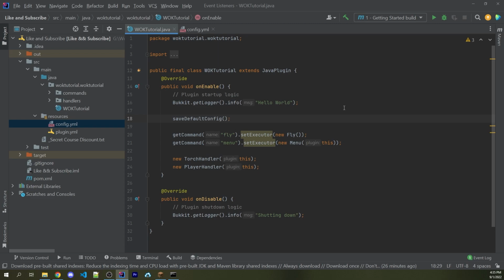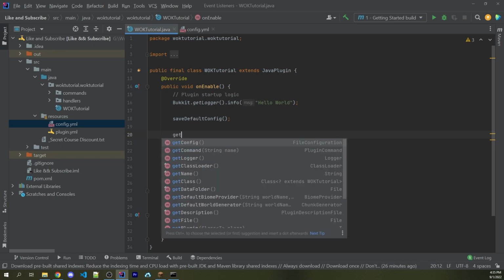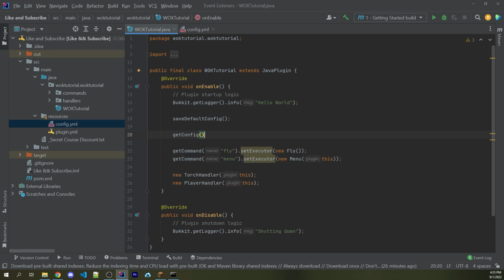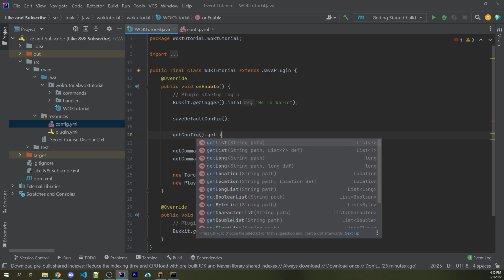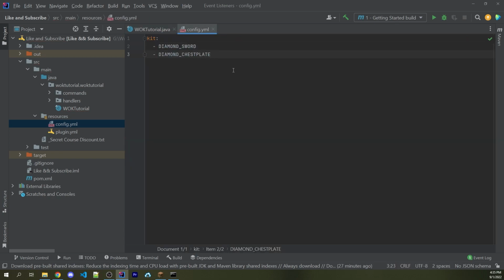Now, before I test this out, I want to go ahead and read everything from the configuration and see if we can get access to the material for each individual item. So for example, here I have getConfig, which returns a FileConfiguration. I can now call getList, and I can pass in the key, which is going to be kit. A list is going to be something that has all these dashes here, basically a list of all the items in this case.